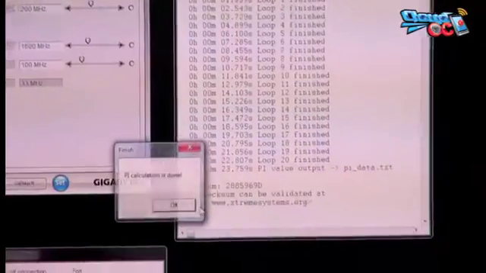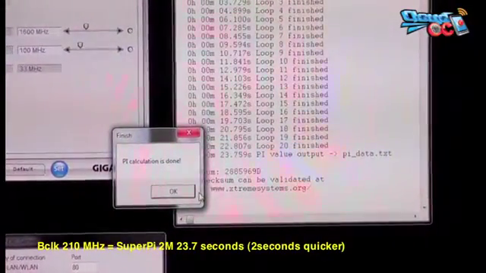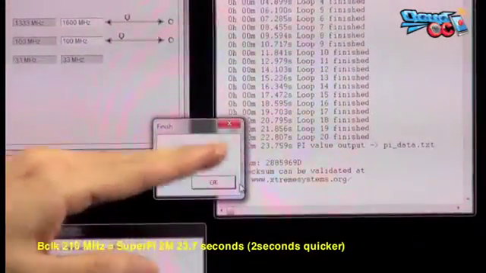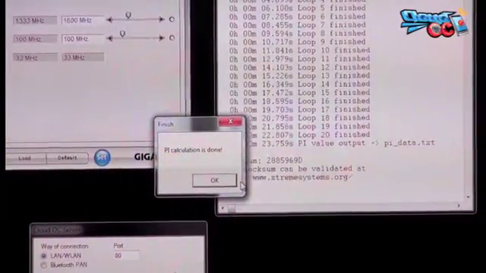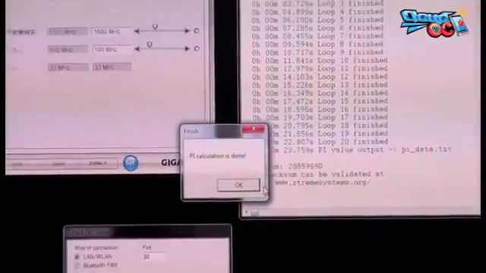Remember, we got 25.9 seconds, and right now you can see it's 23.7 seconds. So Cloud OC does real-time overclocking instantly.